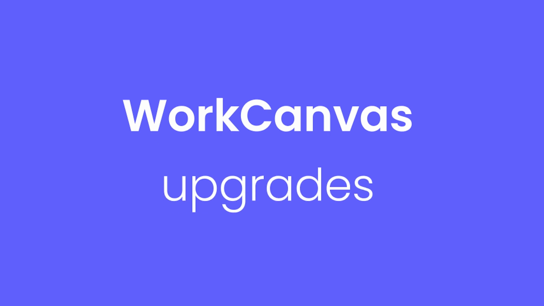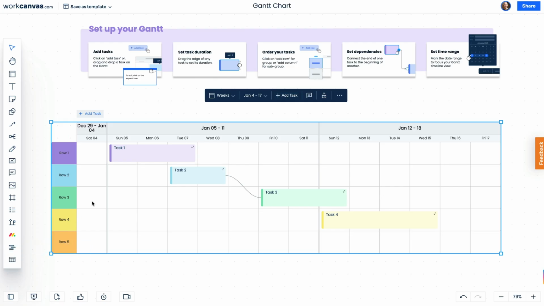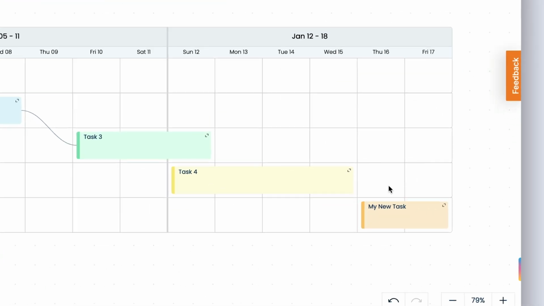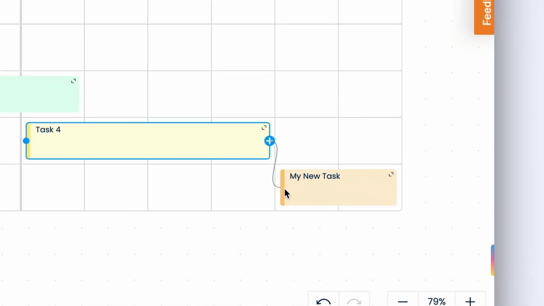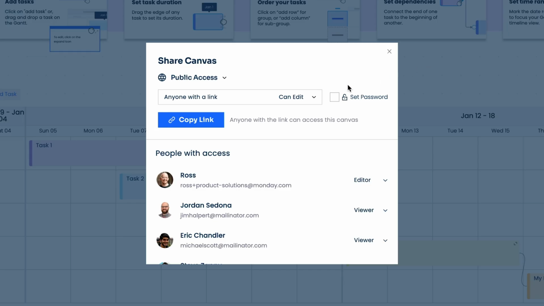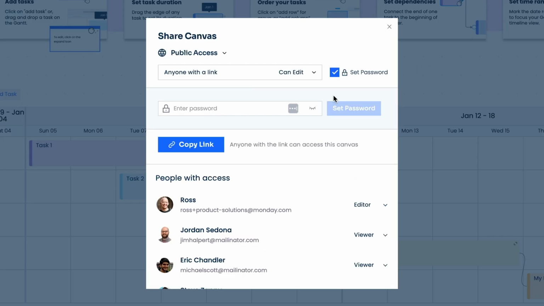WorkCanvas upgrades. With WorkCanvas's new Gantt chart element, you can create tasks, drag and drop them, even create dependencies for the best visual of your project. And now, share your canvases more securely with the option to password protect your content.